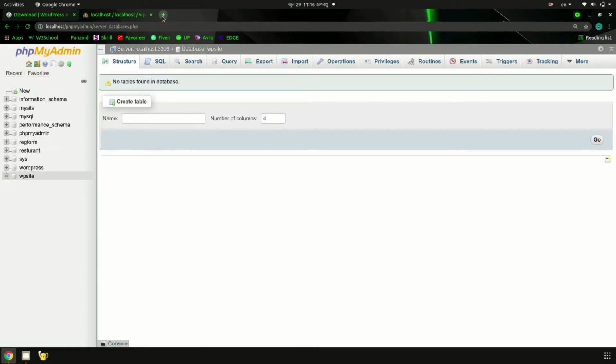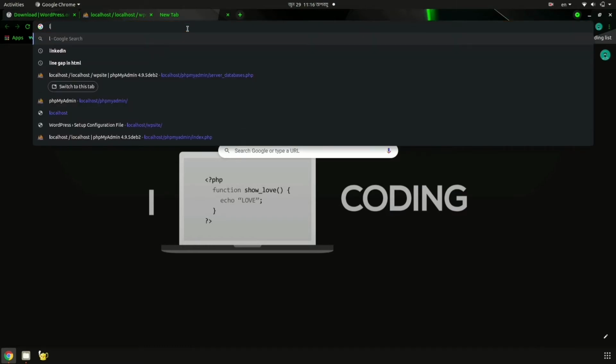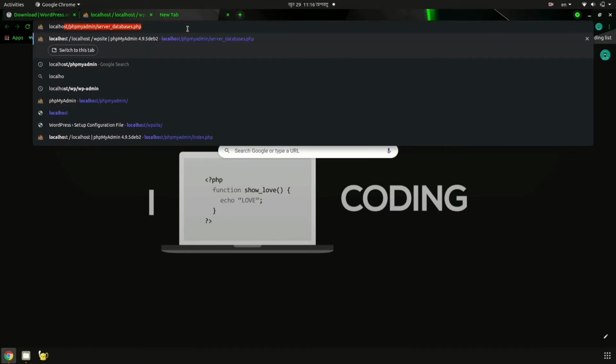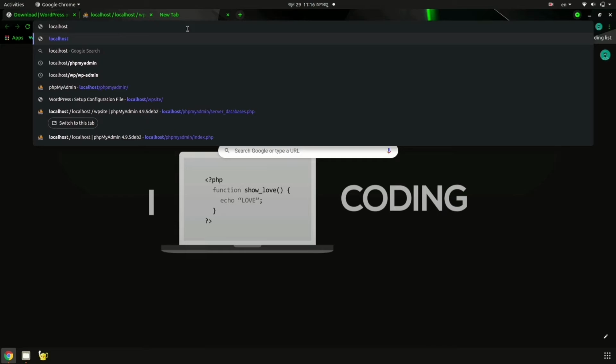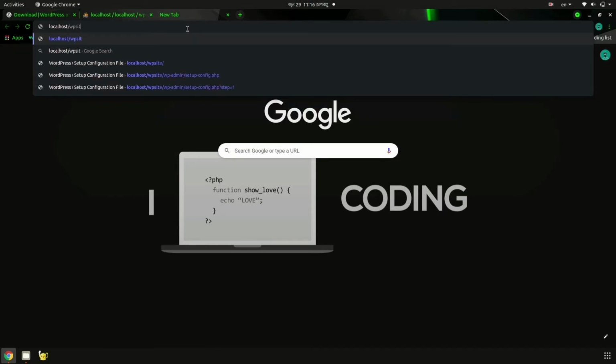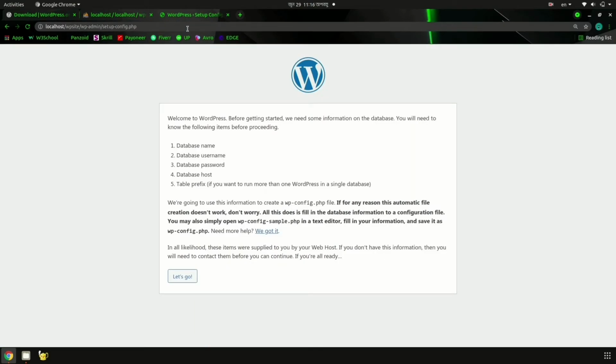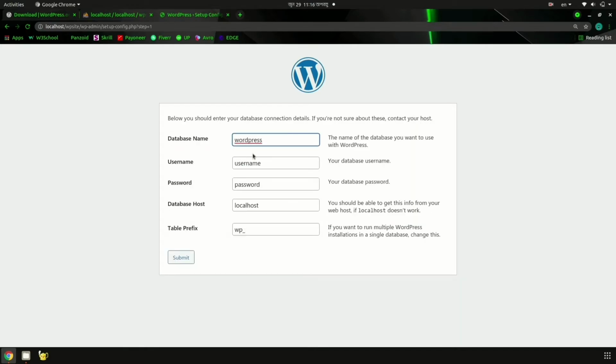Open a new tab in the browser and search localhost, enter your file name and //, and run the installation with all the necessary data.